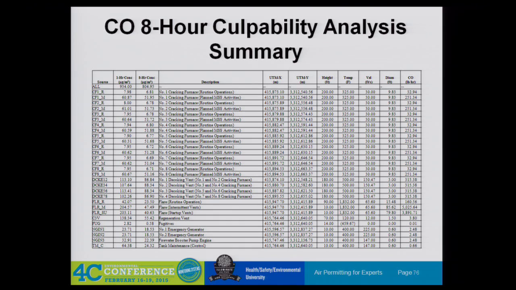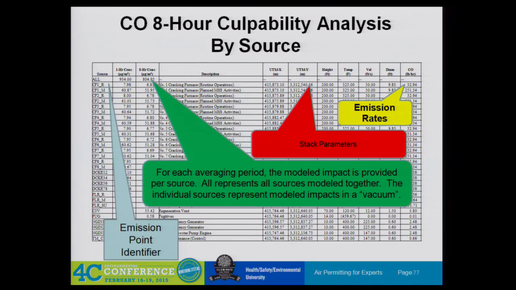So here's what we're getting. We're getting this crazy chart that has all of our different emission sources on it and our predicted concentrations. And here's our location, our height, and our temperature. We're looking at all these things for each averaging period. We want the 8-hour average. That's what we're concerned about. That's the one that didn't pass. And here's all our stack parameters, and here's our emission rate in pounds per hour.